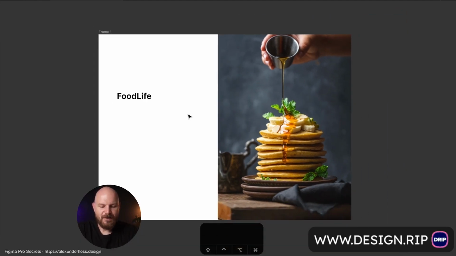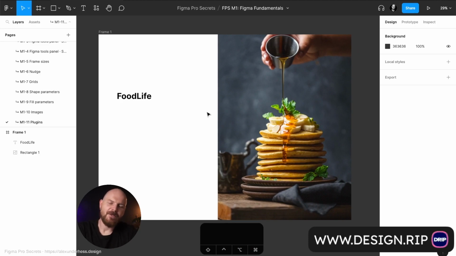So go and install the plugin Unsplash. And you can play with other plugins if you want to, but for now, Unsplash will be more than enough.